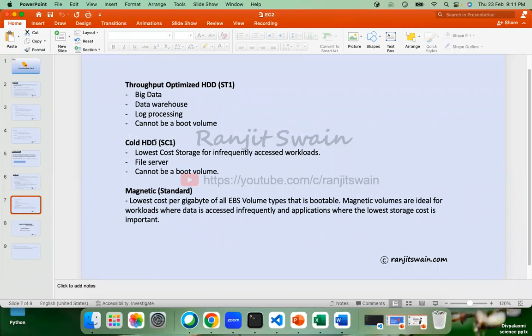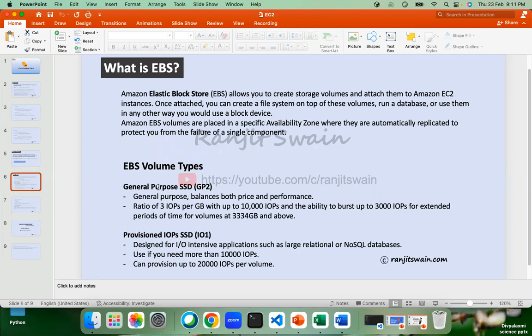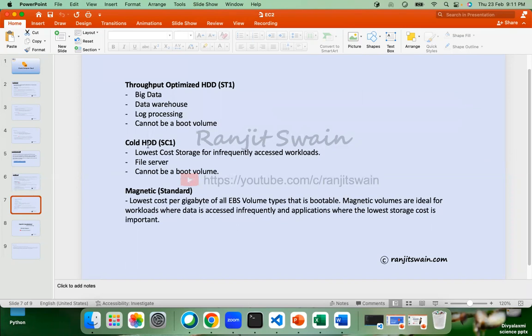So cold HDD means infrequently accessed. That means you don't access the servers very frequently. You access the server whenever required. So monthly once there is a requirement, or in 6 months there is a requirement, or weekly once, whatever it is. You don't have to go for provisioned, right? You don't have to go for general purpose. Why unnecessarily pay for this? Instead, you go for cold HDD, for which you pay a very small amount. That's why it gives the lowest cost storage.